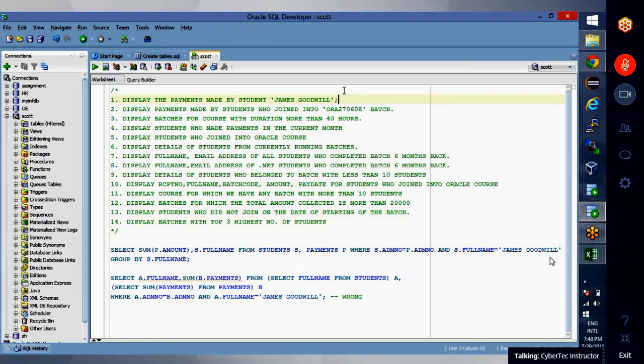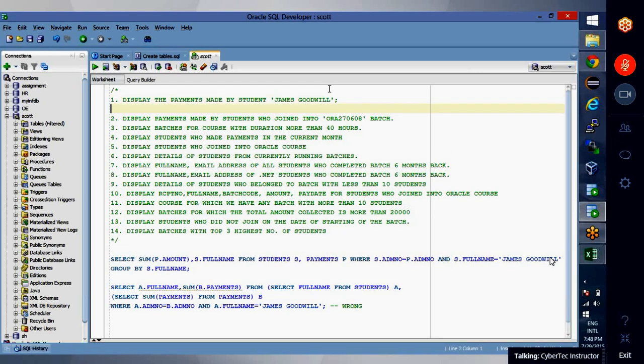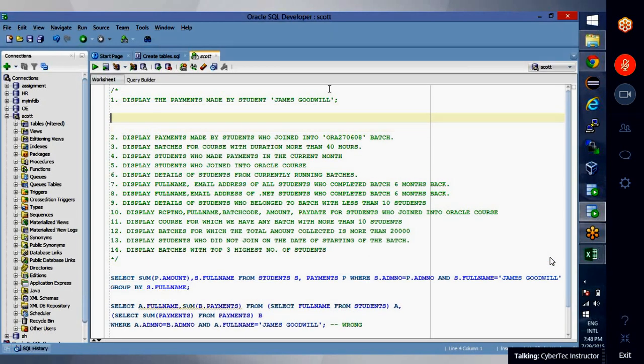Now what is the answer? I want it according to the subquery for this particular question. The payments made by the students James Goodwill. What is the answer for it? Write in the form of a subquery. From which particular table are you getting the information about the payments that is made? You have a table called payments where you're gonna get that particular information.